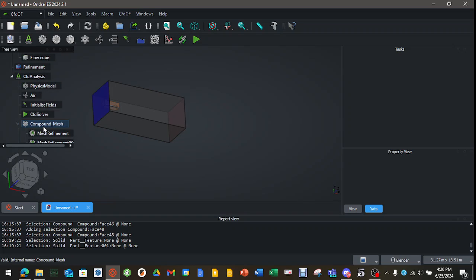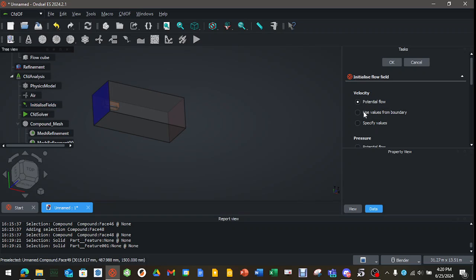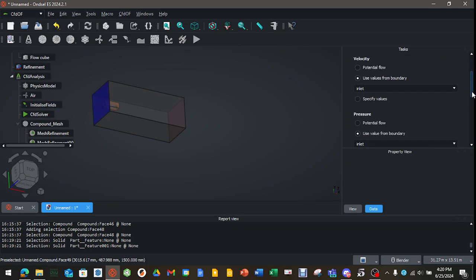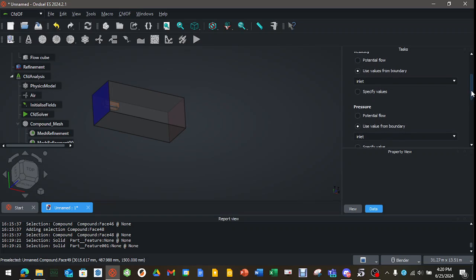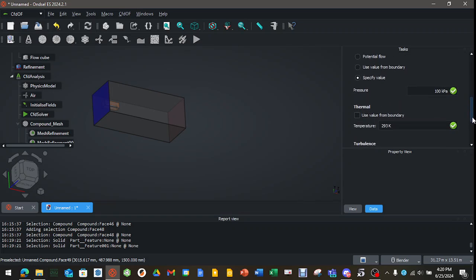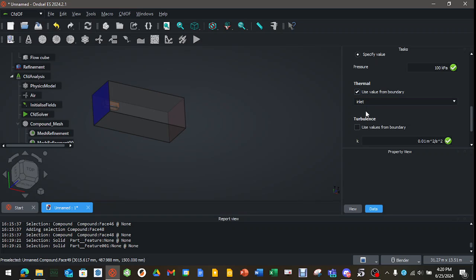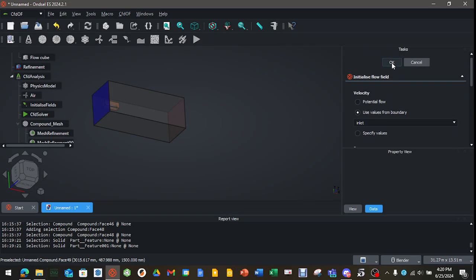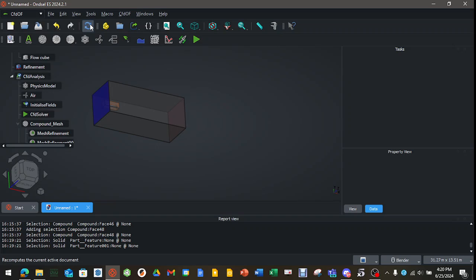And let's see, I have everything. Finally, initialize fields. Double click. Velocity, we want to use it from the inlet. Now, because it's not potential flow anymore, it's not incompressible, it's now high speed, a higher Mach number, so focus everything from the inlet, at least for that. For pressure, let's do specify value. We're going to leave it at 100 kilopascals. Thermal used from boundary inlet, and the turbulence used from inlet since we set it to RANS. Hit OK. Refresh.